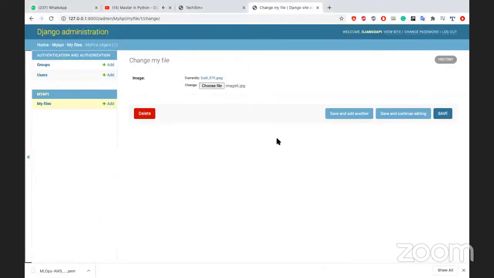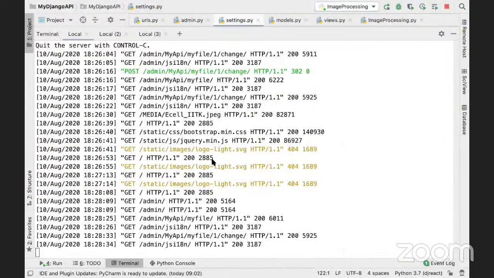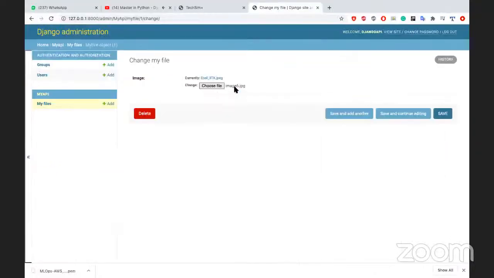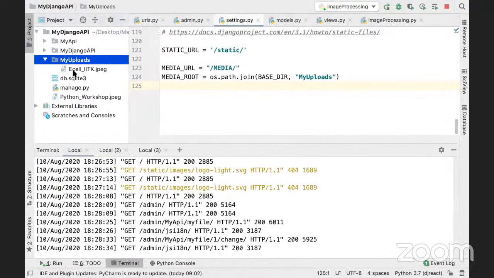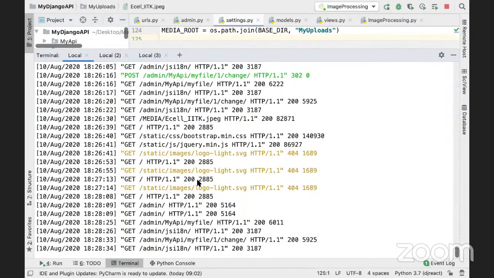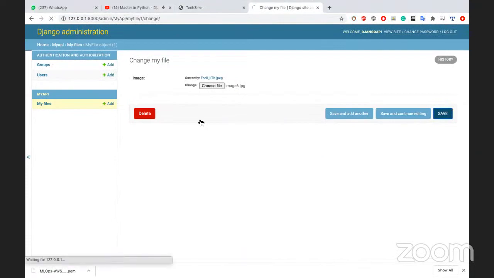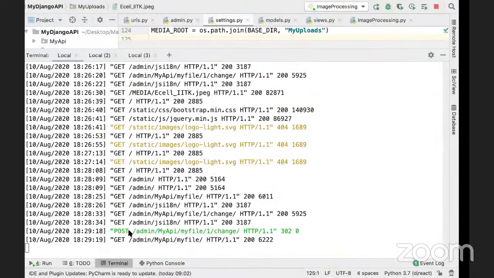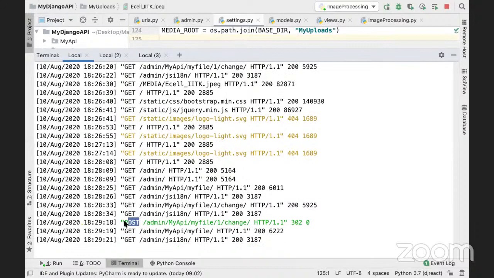But now the good news is, this is my front end, and this image is not in my uploads yet. Right now we chose image 6, but in my uploads I only have one image, ecell IIT Kharagpur. We are not getting any image with the image 6 name. But when I click save, I am sending a post request, guys. It means we are trying to send some data from the front end to the back end. That's the main point.